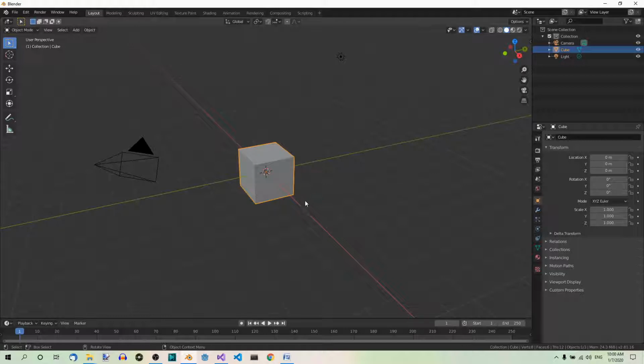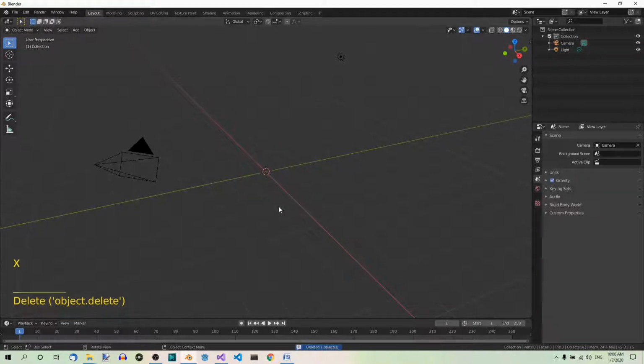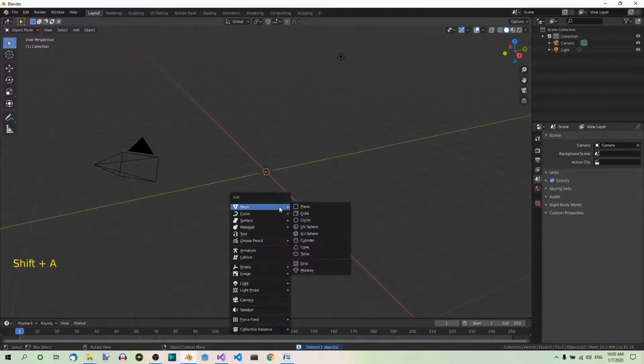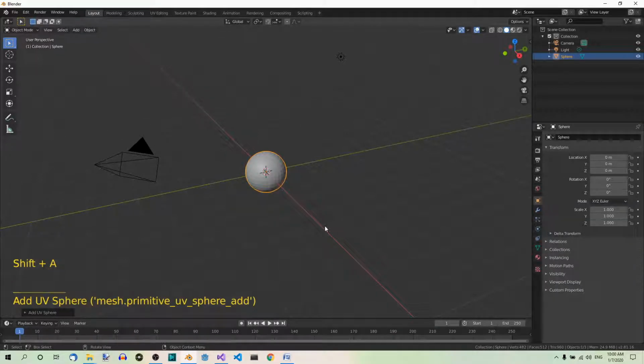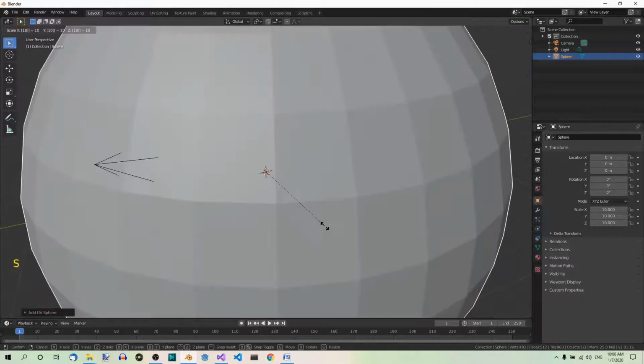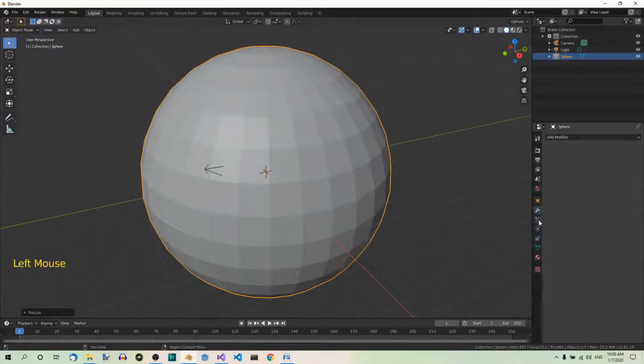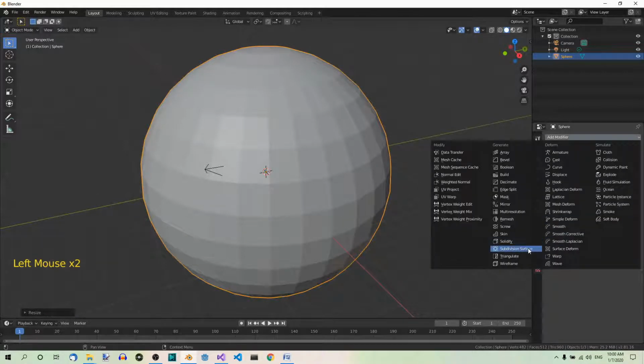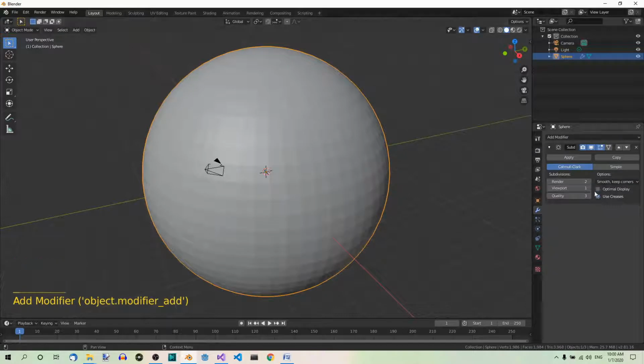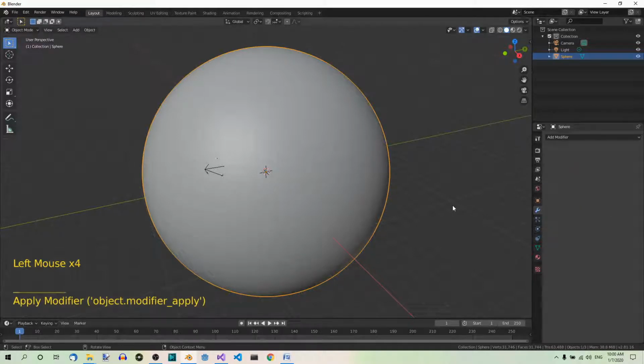Let's start by deleting the default cube and adding a sphere, UV sphere. Let's scale it 10 times, as 10. And then let's add a subdivision surface modifier to it. So let's go to modifiers, add modifier, subdivision surface, and let's set subdivisions to 3. Let's apply. Okay. And now let's go to Sculpt mode.